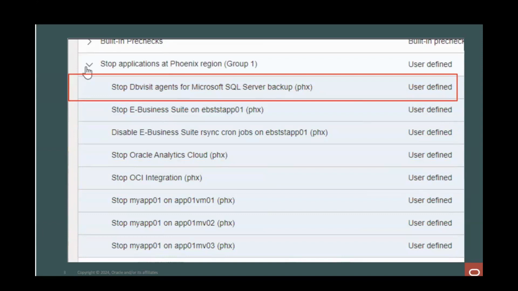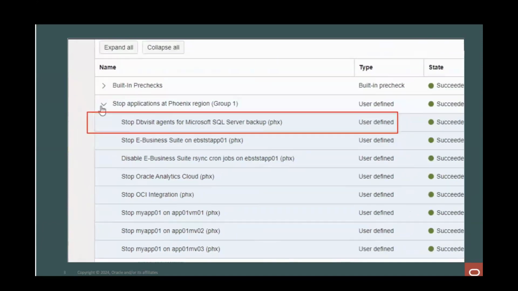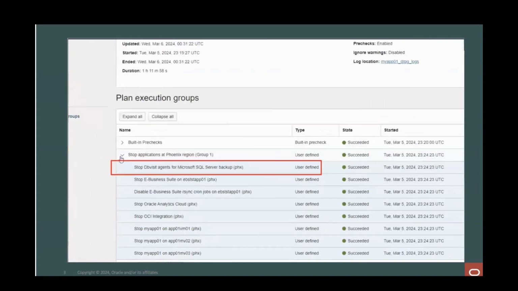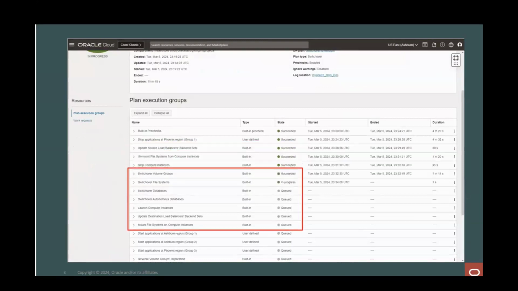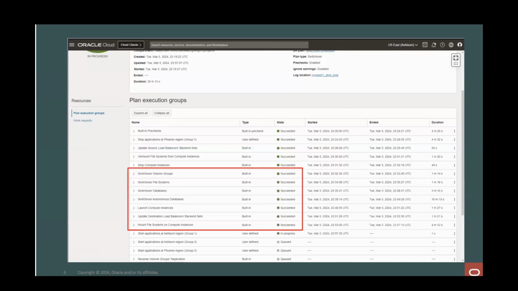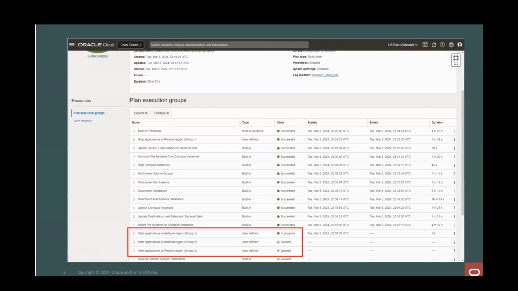In this case, an OCI marketplace service called Dbvisit is used to restore Microsoft SQL Server from a backup. After all the applications in this group are stopped, FullStackDR performs all the pre-populated built-in tasks that quiesce things at Region 1. Then we execute all the built-in tasks to make compute, storage, databases, and other resources available in Region 2. After that, FullStackDR steps through user-defined groups you created to tell us what you need started in what order at the second region. You create what you need.